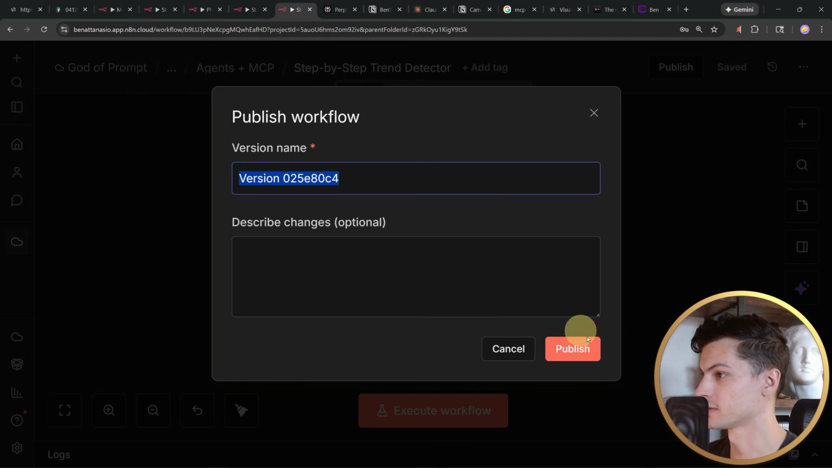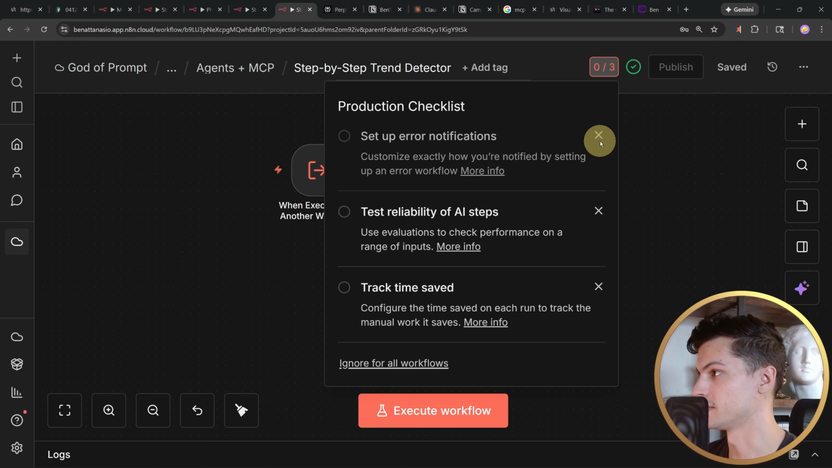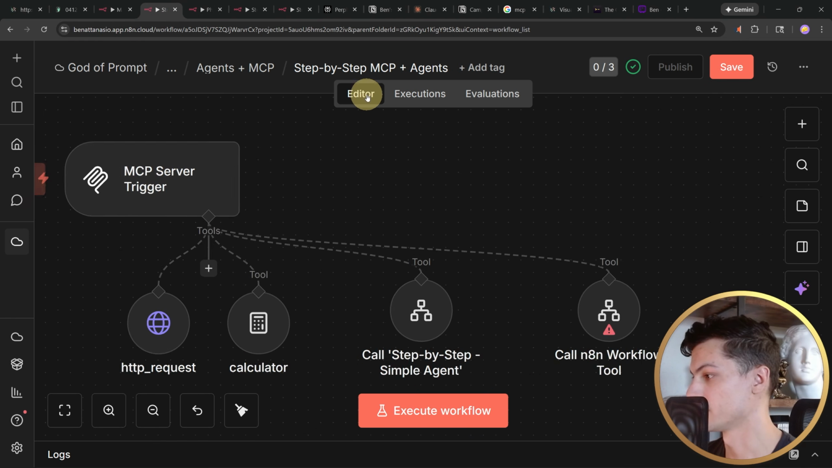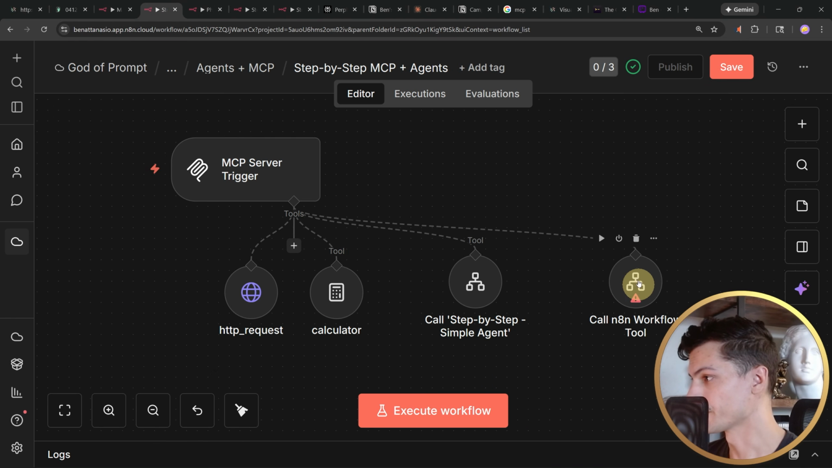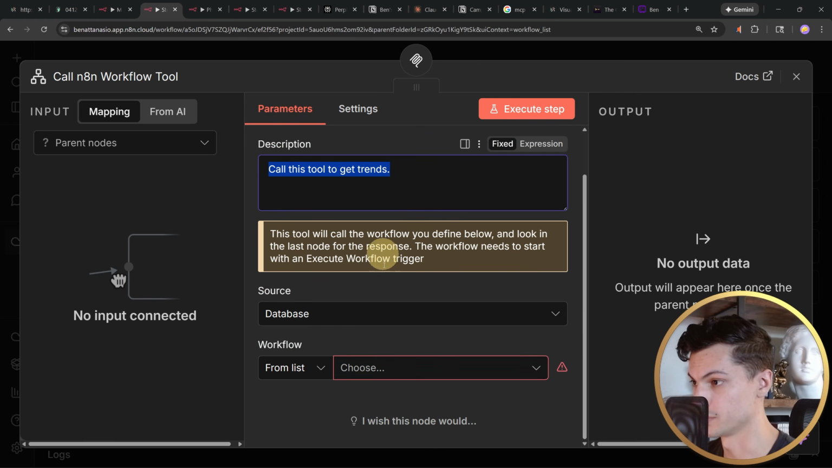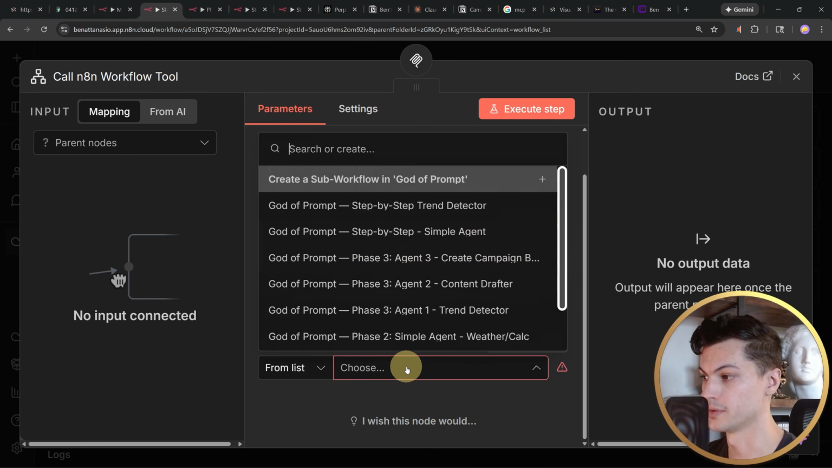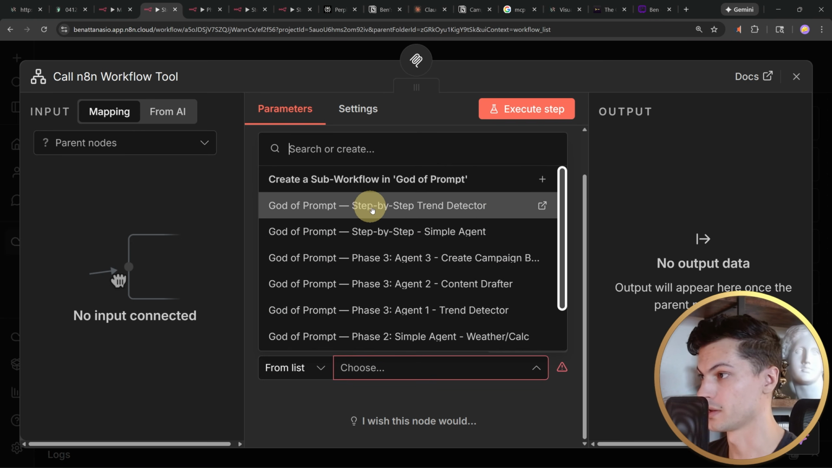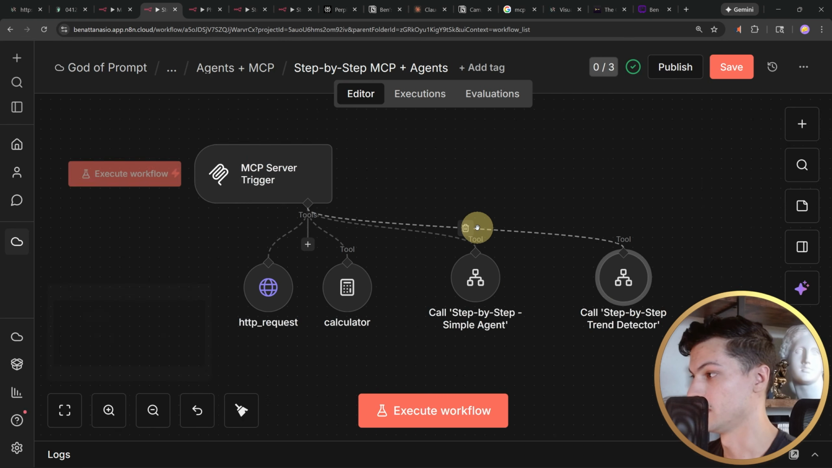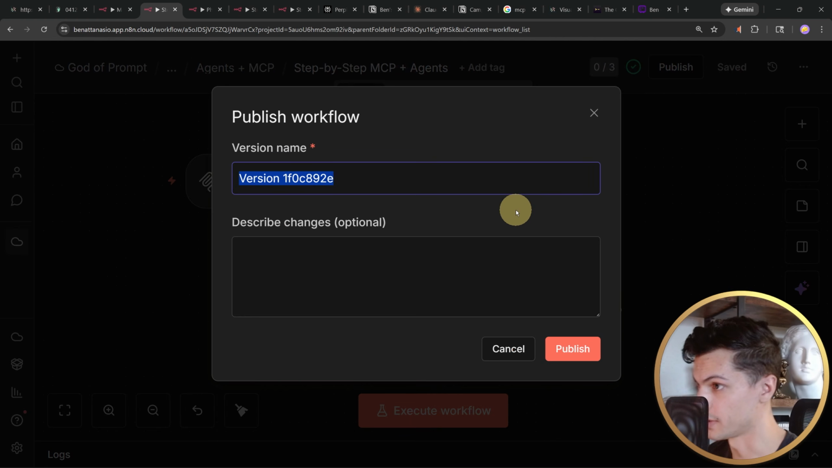Remember to publish this trend detector flow. Remember, this is our sub trend detector flow here. Then in the main flow, we need to say, yep, it knows to call tool to get trends, but it doesn't know which workflow to execute. So luckily I've named my flow pretty clearly, a step-by-step setup for the trend detector. Now we publish this main flow as well.